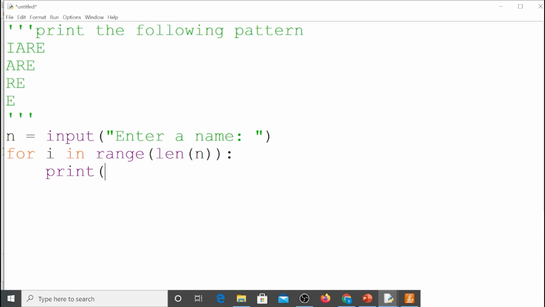Okay, now what I am going to print? I am going to first print the string from i to the end. First time i value is 0. So, n of 0 to end, that means it will print the complete string. When i becomes 1, then it will print the string from first character. So, it becomes ARE. When i becomes 2, it will print the string from second character. So, RE. When i becomes 3, it will print only the last character, that is E. So, this is the simplest 2-line logic to print this following pattern.